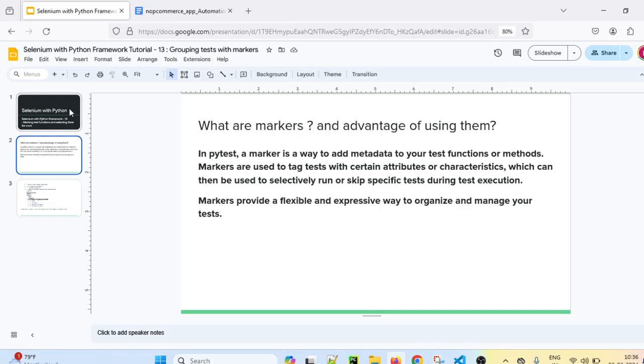Markers provide a flexible and expressive way to organize and manage the test case execution. So we will see how we can group the test cases and how we can execute them.